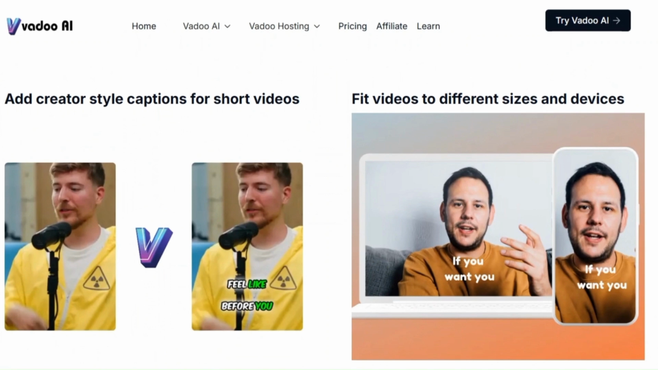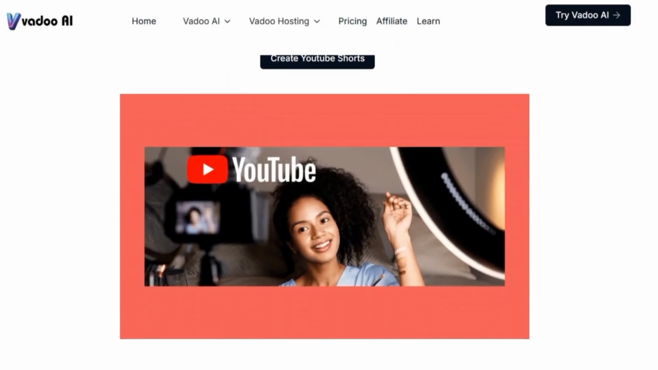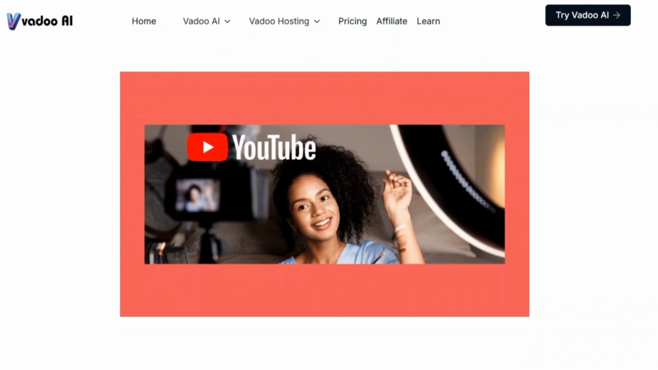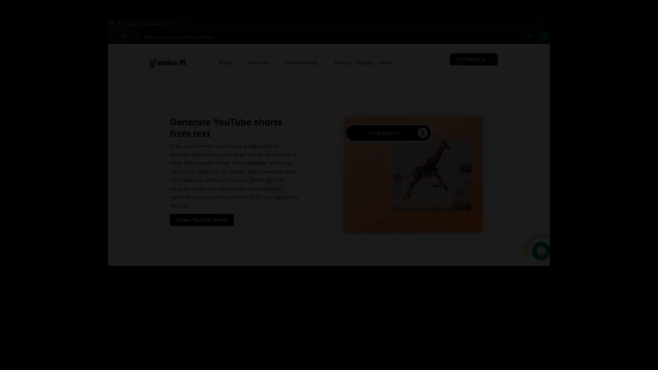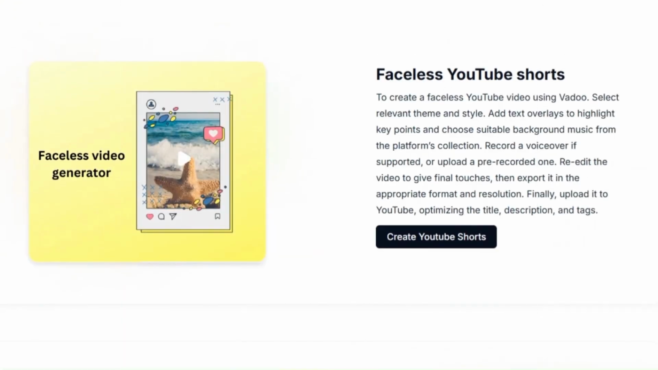Enhance the audio by adding voiceovers and use Vadoo AI's editing tools to refine your video. Once you're satisfied, export it for YouTube, Instagram, or TikTok. With Vadoo AI Video Generator, creating engaging and professional quality AI videos is simple and intuitive.